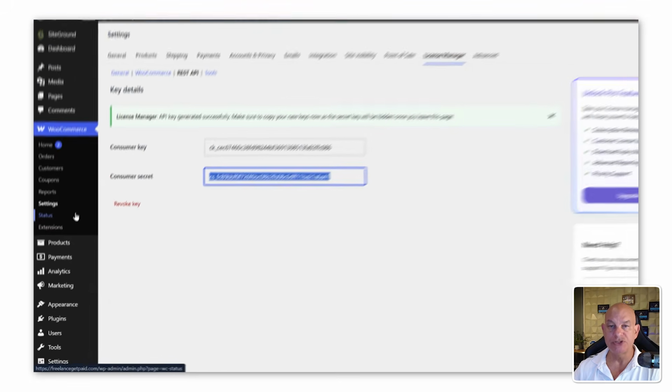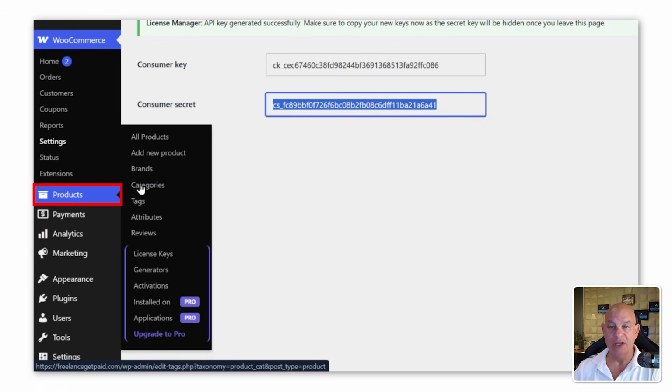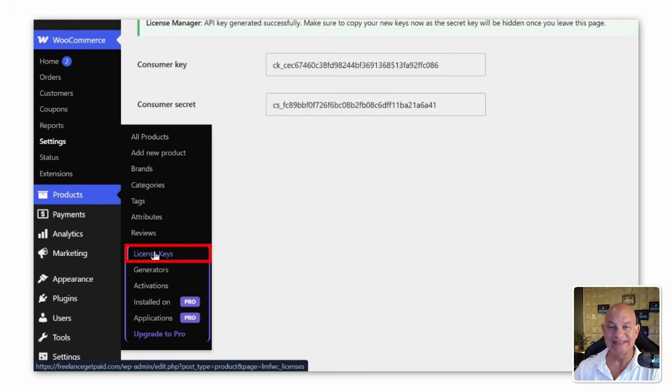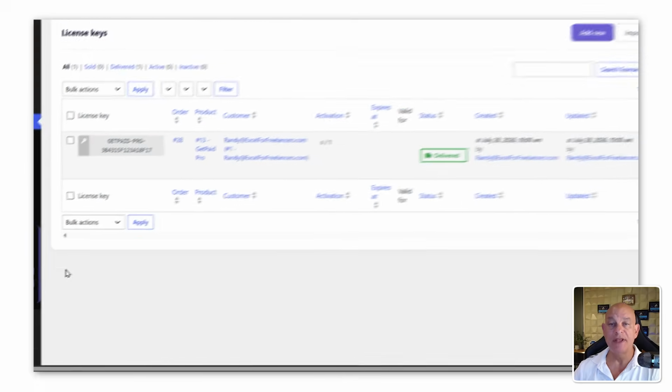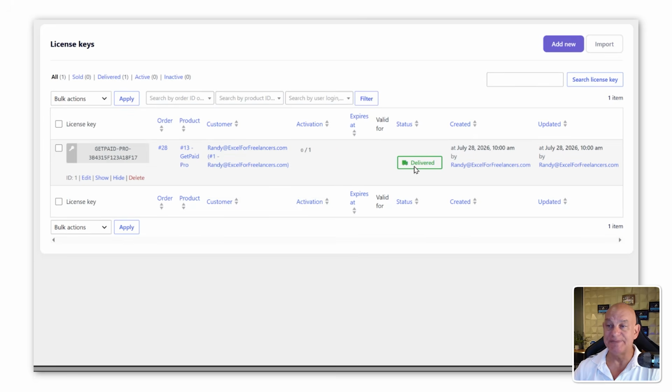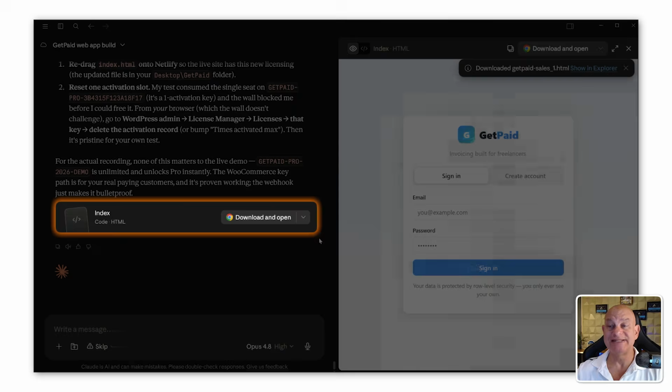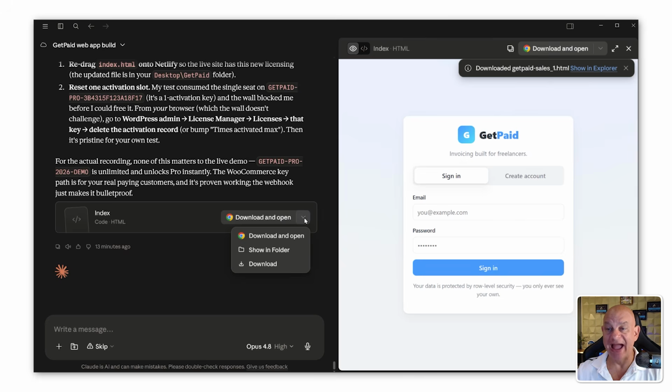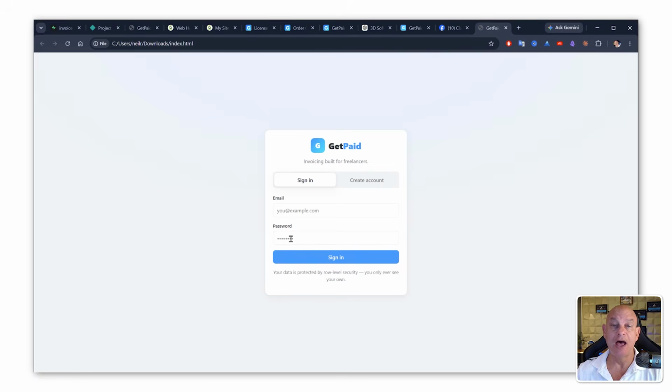So what we're going to do inside our products is look here for license keys. Now this is the one that was just generated. As we can see, it's been delivered, but it has not yet been activated. We have all the customer information. We can copy it if we need to. And so everything is here that we need. What we want to do is put this into the app, and we want this to change to activated.